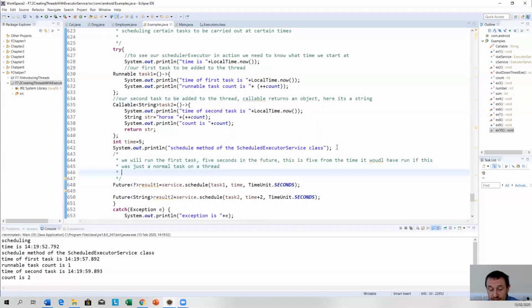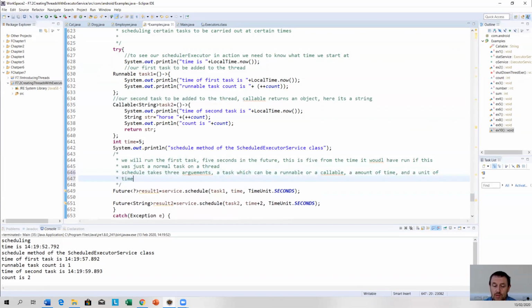So schedule takes three arguments: a task, which can be a runnable or a callable, an amount of time, and a unit of time, which can be nanoseconds to days.